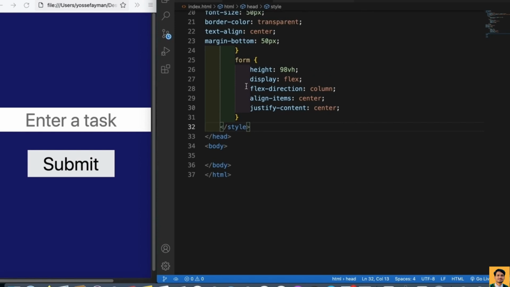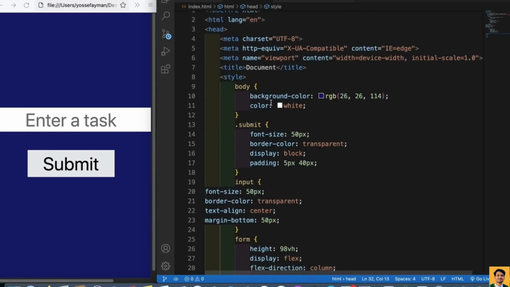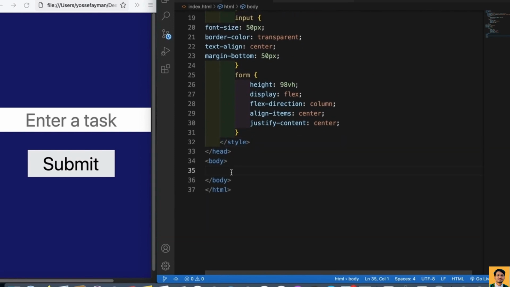Okay, so let's go and type the HTML. Here is the CSS. We need to type the HTML. So the first thing we can type here is form. We don't need the action, so we can just leave it empty. And then inside the form, because we need a form to be submitted, we need the button of the submit.